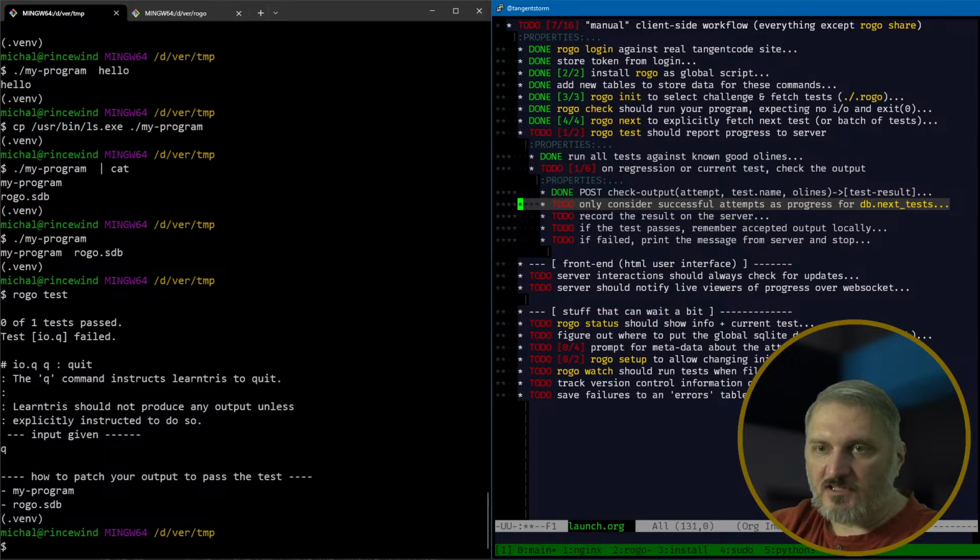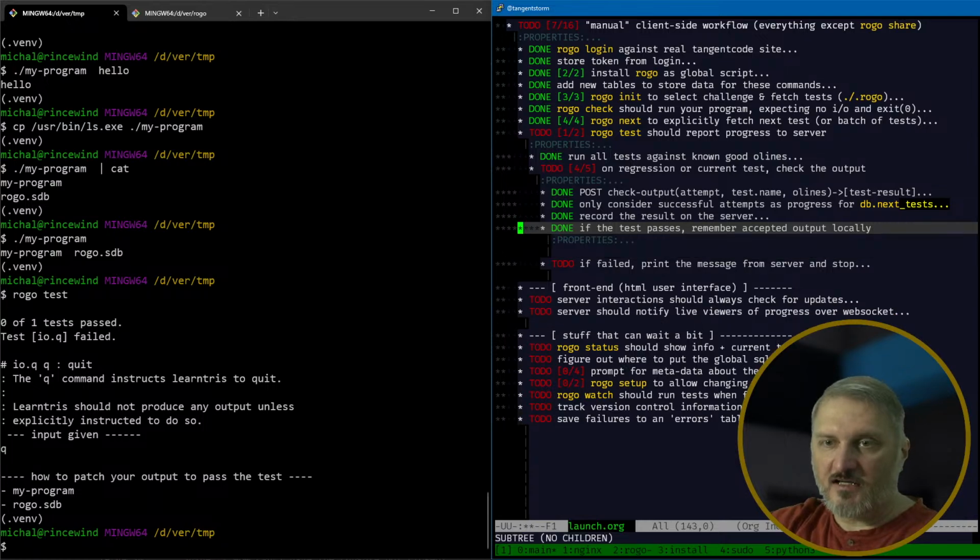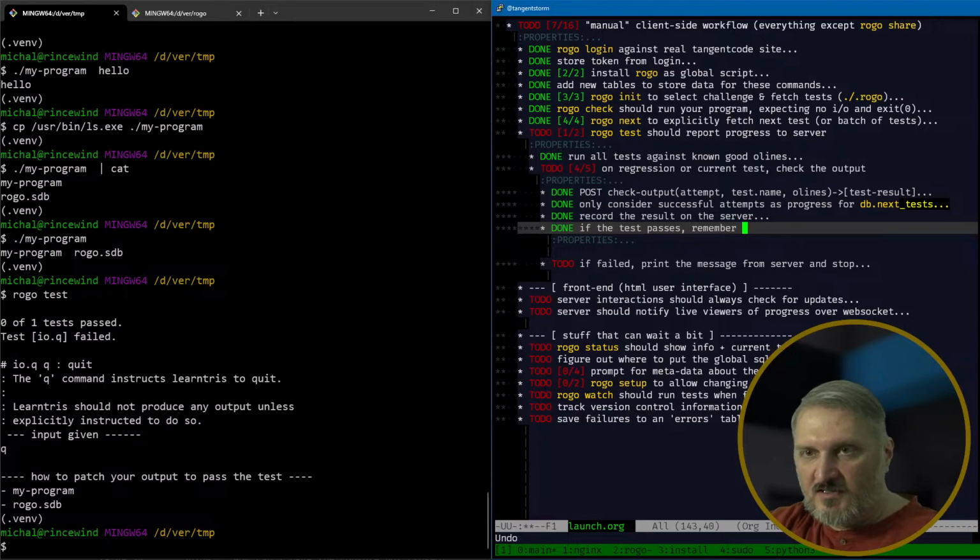Only consider successful attempts as progress for DB next test. That is actually covered by separating them out. So by not tracking, we'll just call it something other than progress. And so now we don't have to worry about only considering successful tests. Record the result on the server. We just did that. If the test passes, remember the accepted output locally. We just did that, but it's not accepted output. Actually we did this, yes.